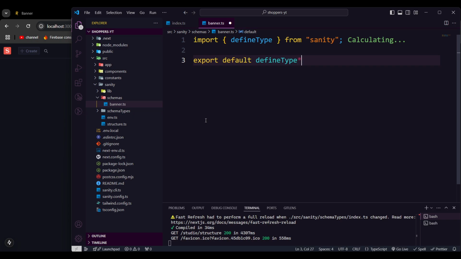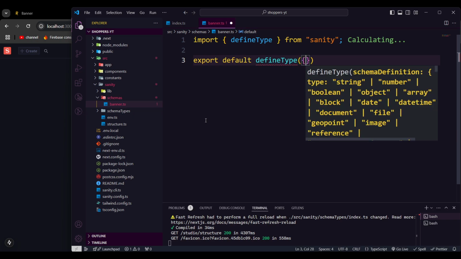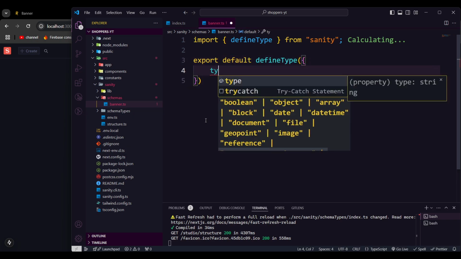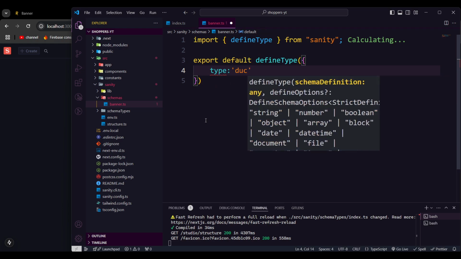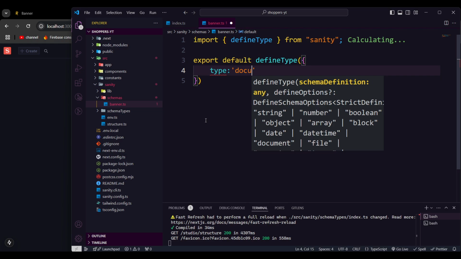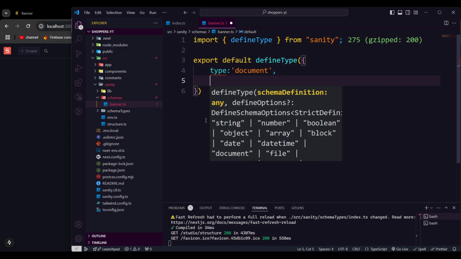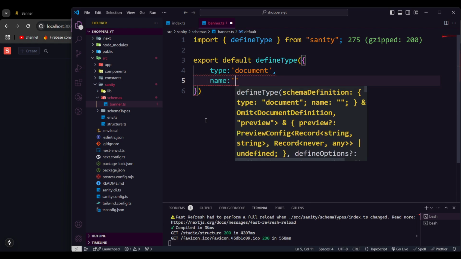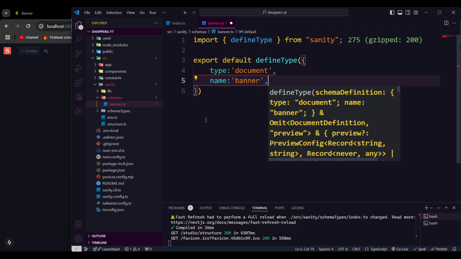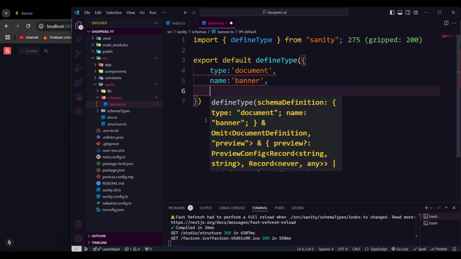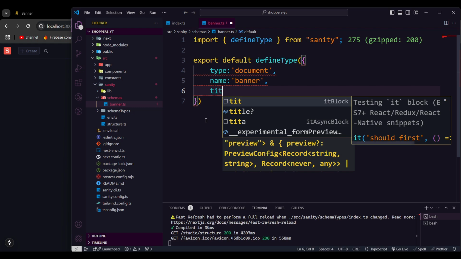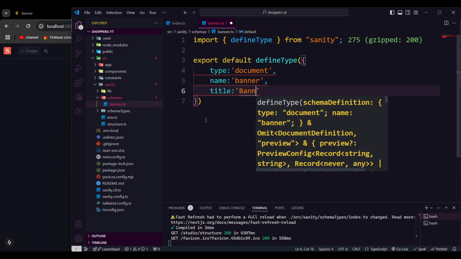This is a function, and within that function we pass an object. In that object, we need to provide the type, which should be document, and then also the name, where we provide the name as banner. So later on, when we write the GROQ query, it's gonna help with that. The title should be banner.